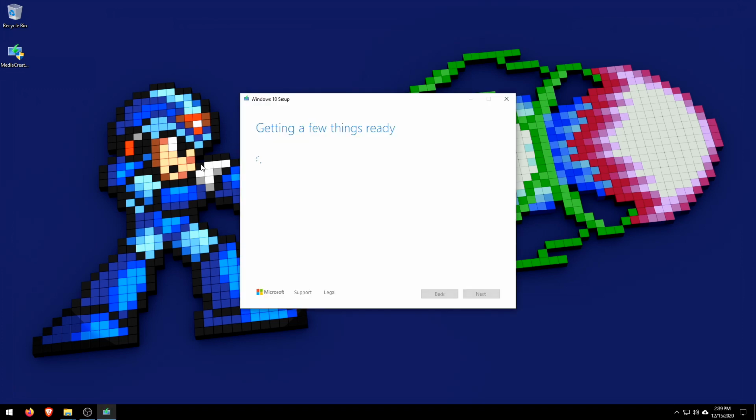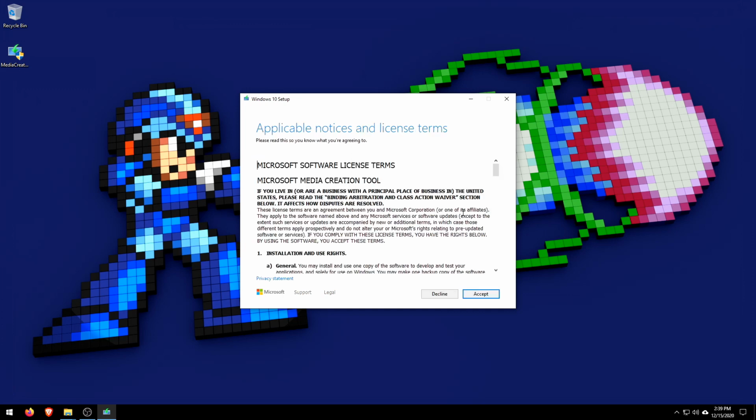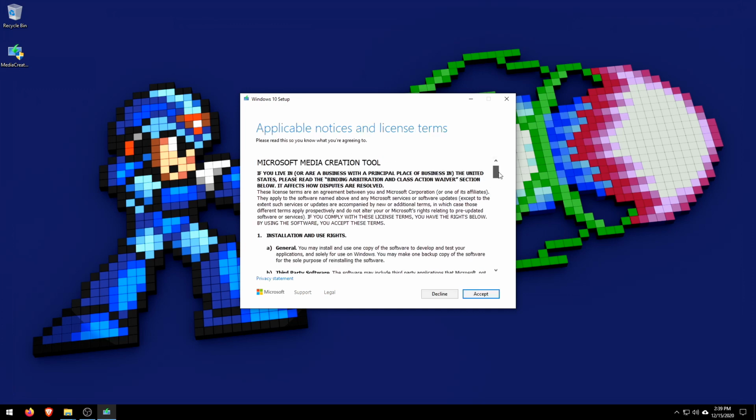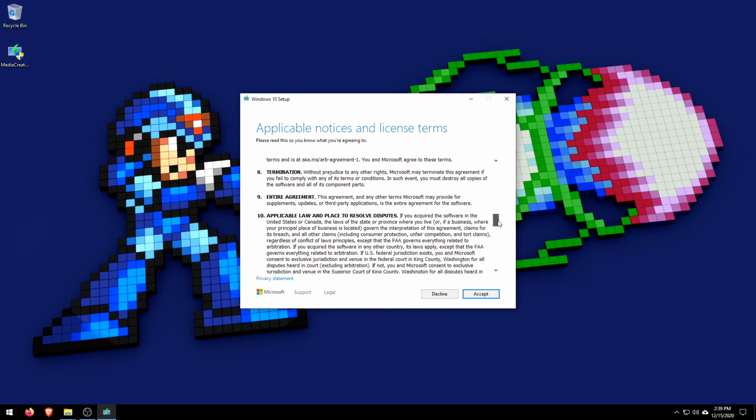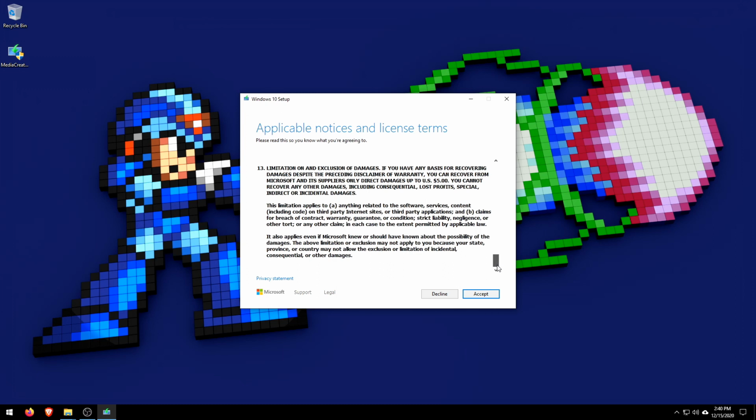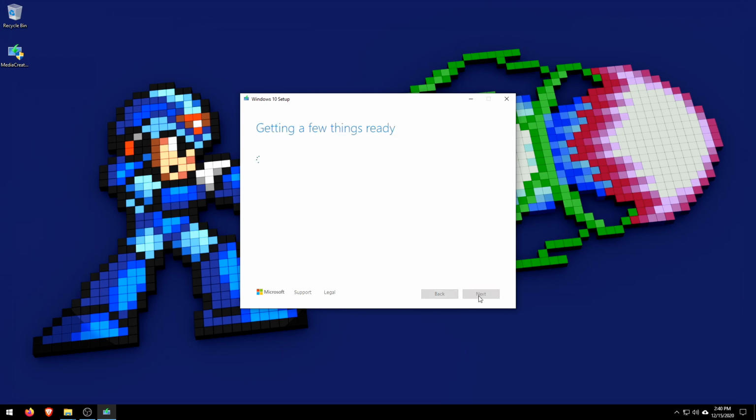Now the application is starting to load up. It's just getting some of the installation files right here to start up this process. Okay, we get the terms of service. You just pretty much scroll down, take a little quick read on it, and just click on accept.